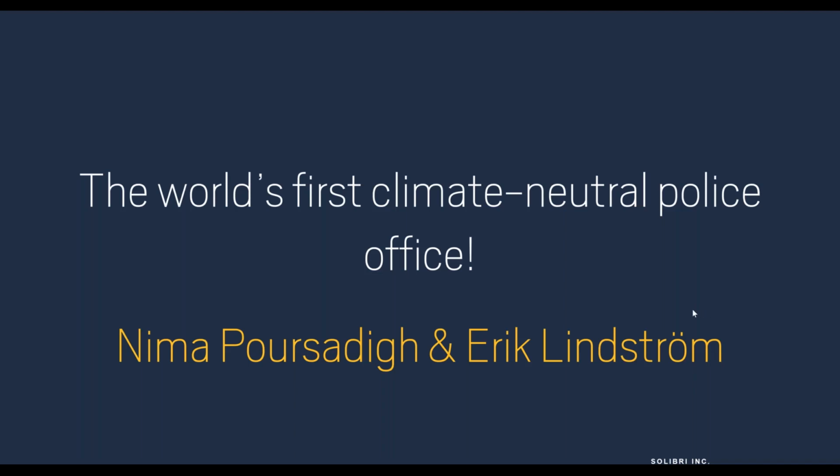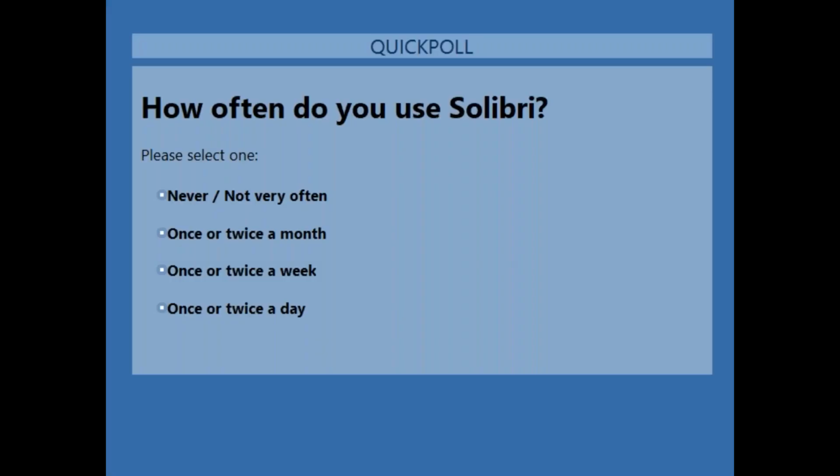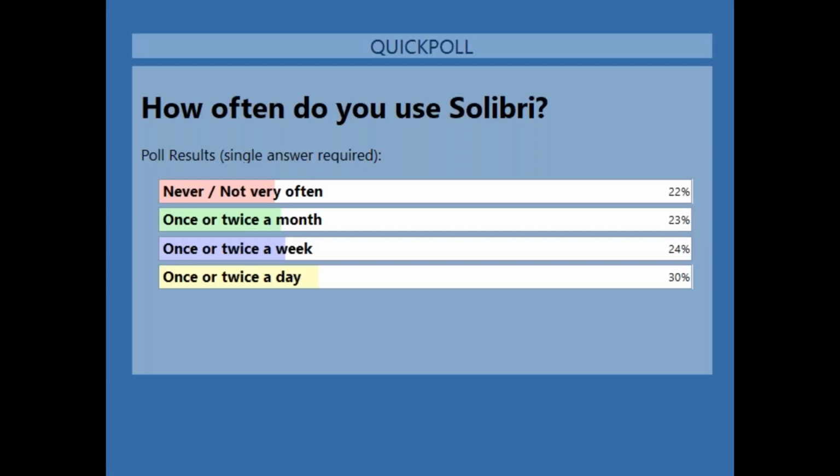Before we start with the session, there are a couple of questions we would like to ask you. The first question is, how often do you use Solibri? We would like to know the level of Solibri usage among our attendees so that we can give you the best experience. So far we have a lot of advanced users, but there are also people who have never used or don't use Solibri very often, which is great. It's great to have you here. I hope this webinar will provide you good knowledge about Solibri.